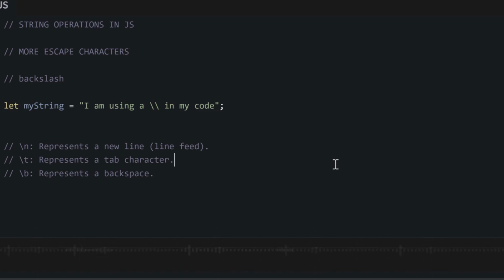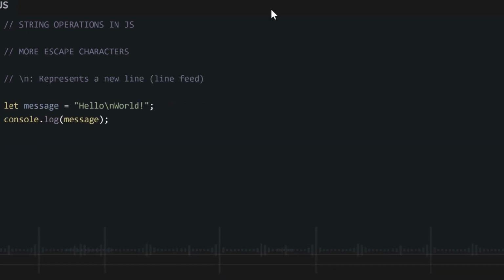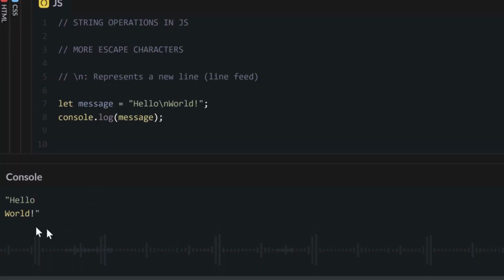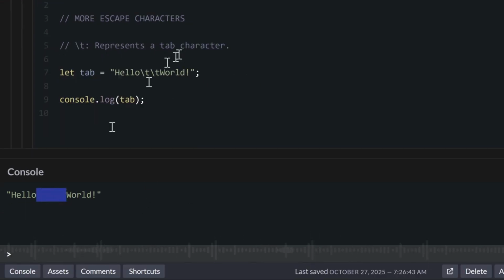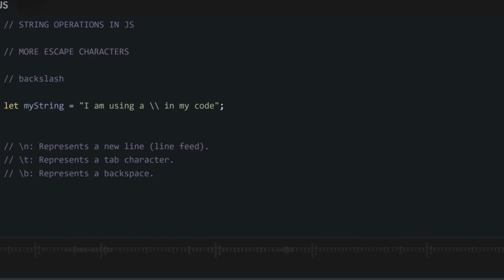Other ones are like the new line character. If you want your string to start on a new line, and you just add space or press enter, it won't work. You use backslash n, which is new line, and we use backslash t for tab and backslash b for backspace. No need to memorize all of these things.